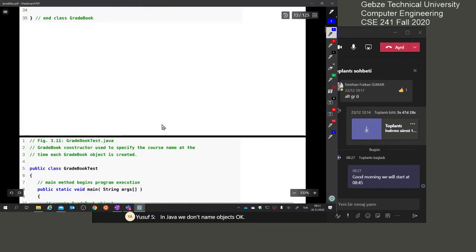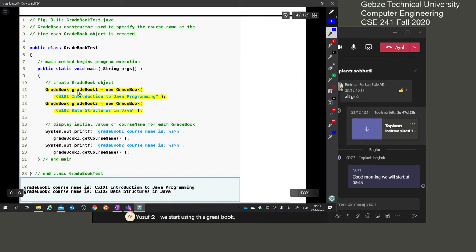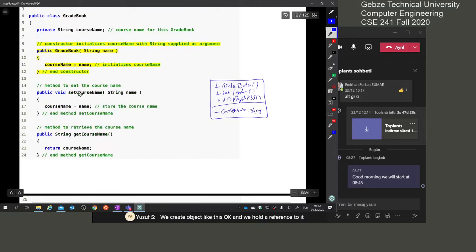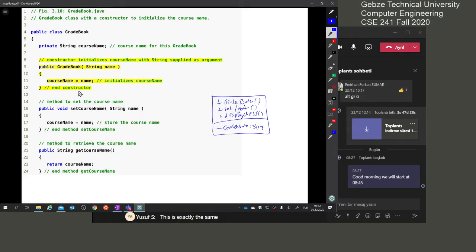For example, when we start using this gradebook, this gradebook one is not an object, it's a reference, okay? We create an object like this, and we hold a reference to it. This is exactly the same. You cannot keep objects in your classes in Java, period. There is no way. You cannot hold Java objects in your Java classes. At most you can do references.